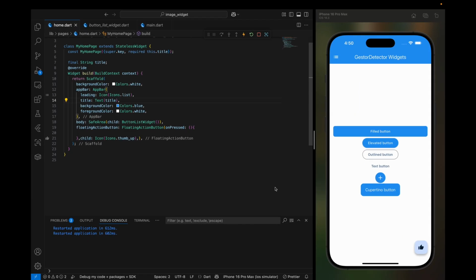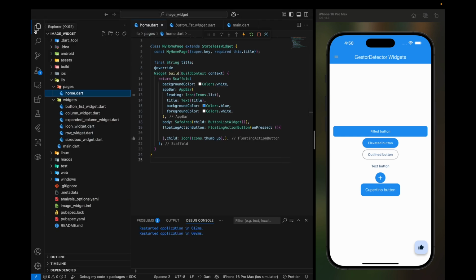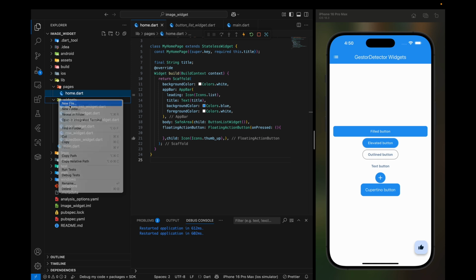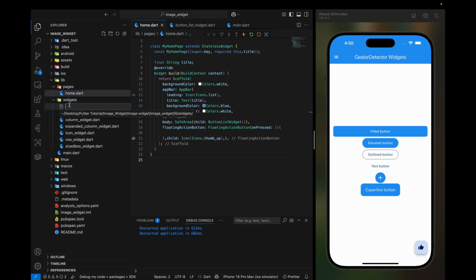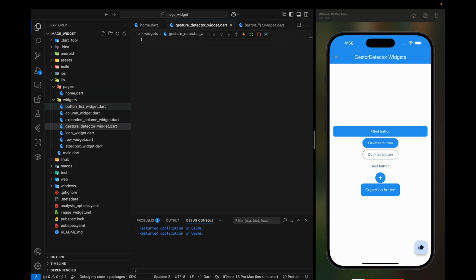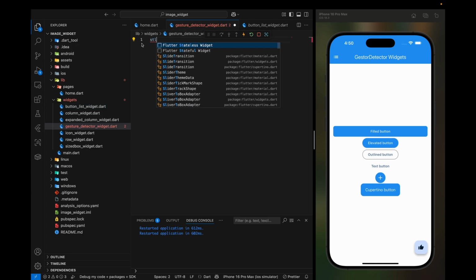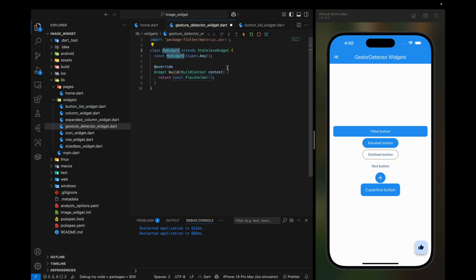To understand how to work with this widget, as we've been doing throughout this tutorial series, let's create a new stateless widget and then learn how to work with it. So new file, and then start typing gesture_detector_widget.dart. Start typing STL and select the option stateless widget. Here you start typing gesture and you get this name.